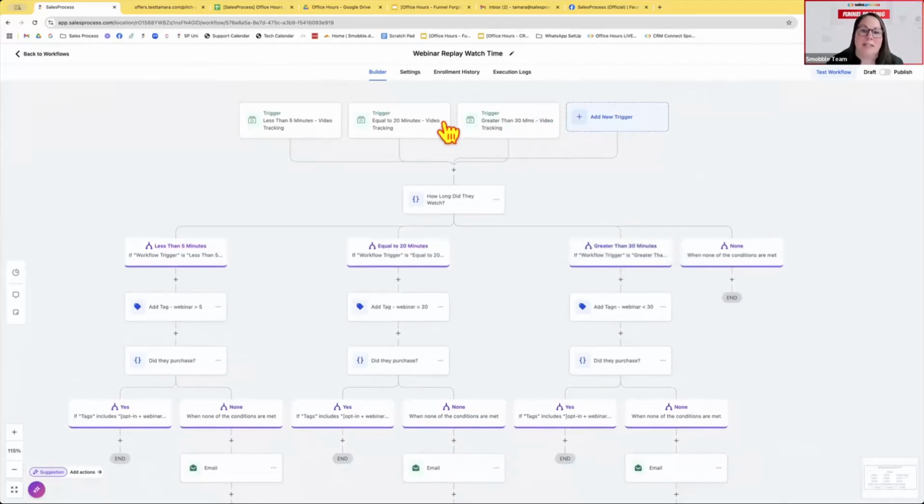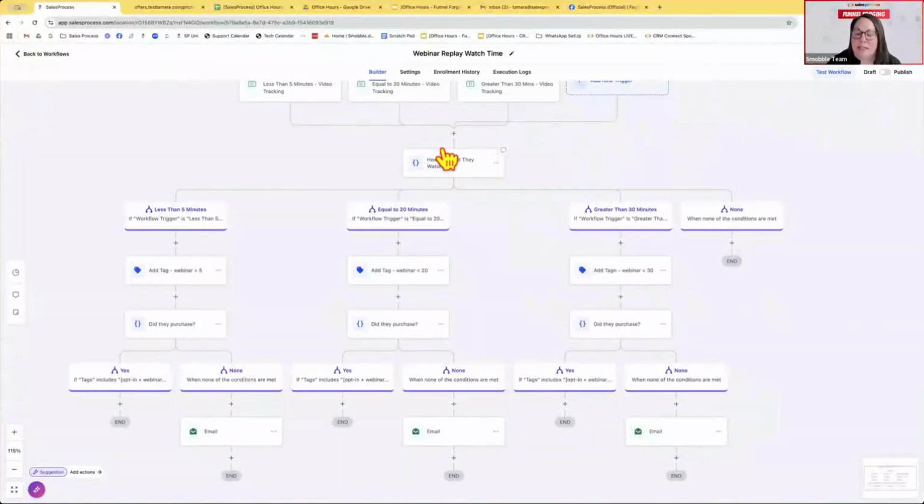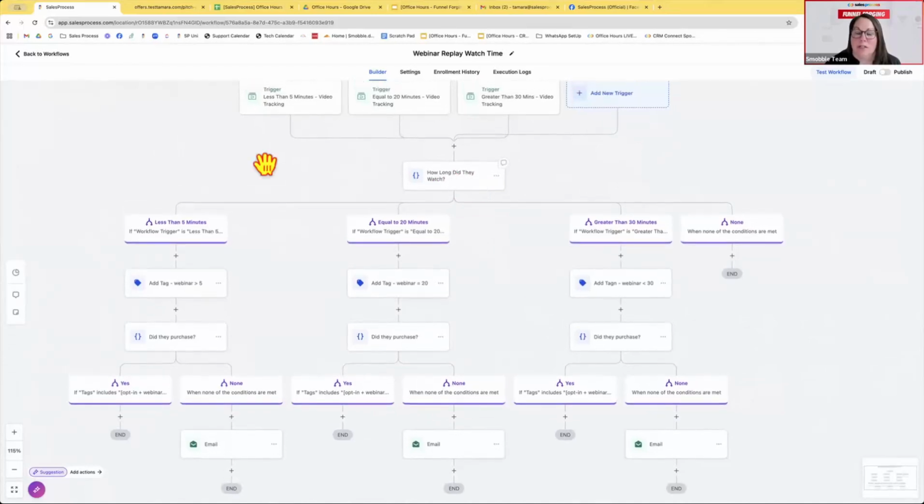And of course, you can decide what your triggers are. What are important points in your presentation that are good benchmarks to see what kind of buying mind they are in, right? Whenever we create a condition, I always like to change it into a question to make it easier, right? So we're asking here, how long did they watch? Did they watch less than 5 minutes? Did they watch 20 minutes? Did they watch more than 30 minutes?